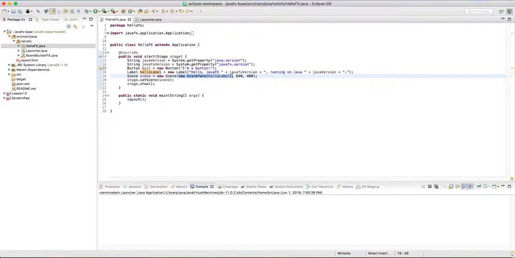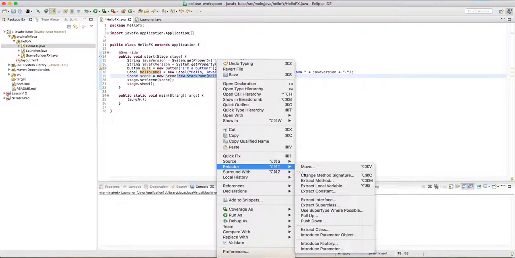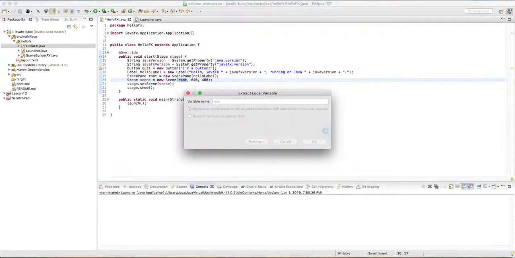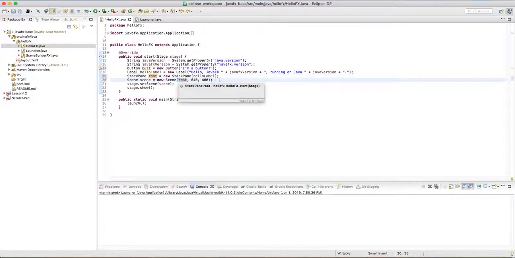Now stack panel I'm just going to pull out as a local variable with my refactoring. Actually I'll do it the clicky way. Refactor, extract local variable. So I would usually use Windows Alt and L to do this. I do that a lot. That's just going to make it so that I can see this instantiation on one line. See, before that, new stack pane was tucked in there into root. That was a little confusing for what I'm about to do.